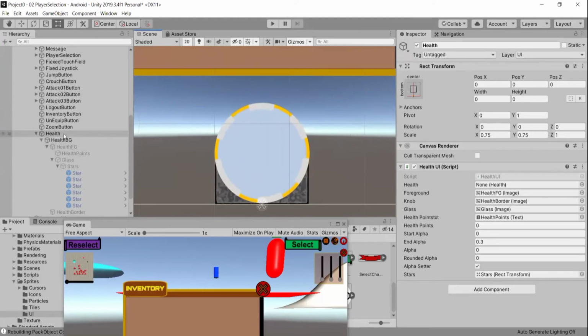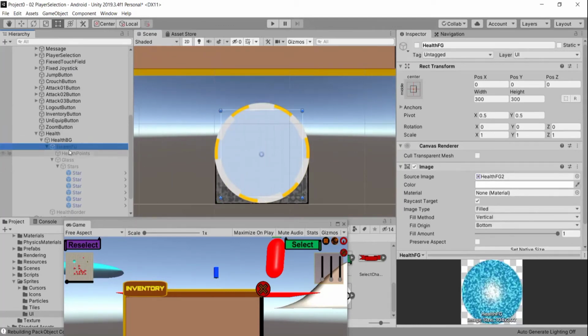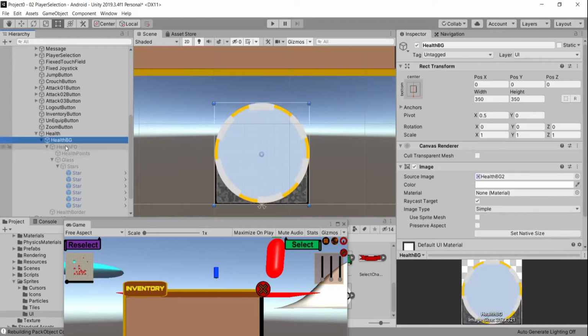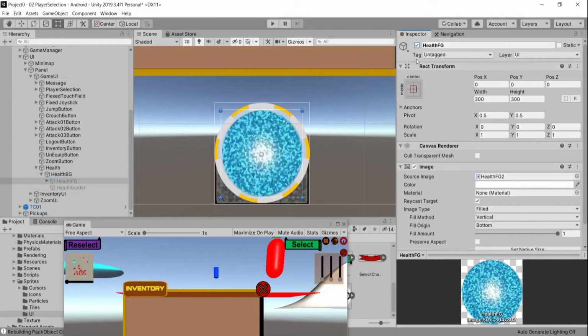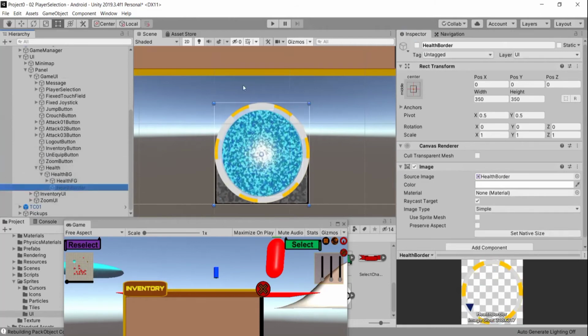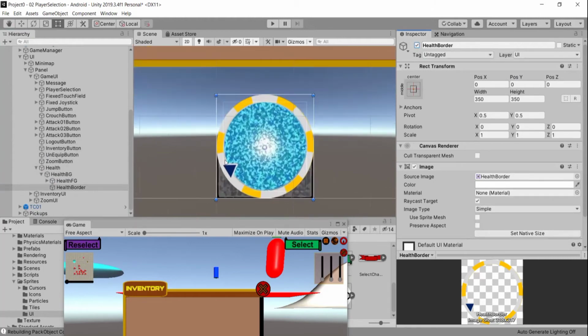So this child is a component, which is an image, and it is just this health background, and this background in turn has different styles. Health foreground, which is this blue thing, that blue circle that we got going here, and border, with this small little triangle. So what I have implemented here is when the player takes an attack, this border thing is going to rotate.